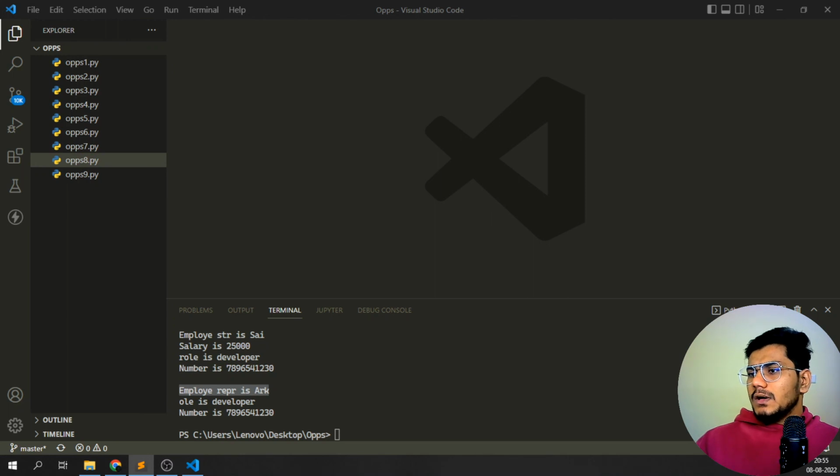Okay, now let's see the next concept. We have the next concept, that is abstract methods. Then we'll have the getters and setters methods. Then we'll end up with the last concept, that is setters and getters and all those things.